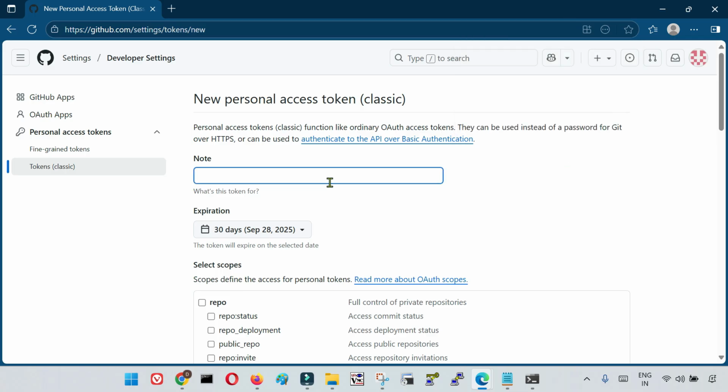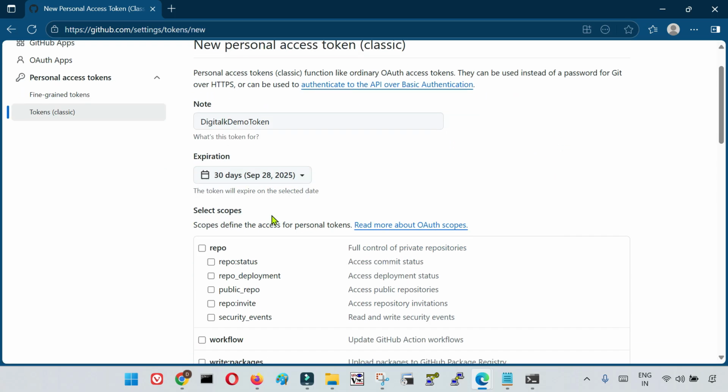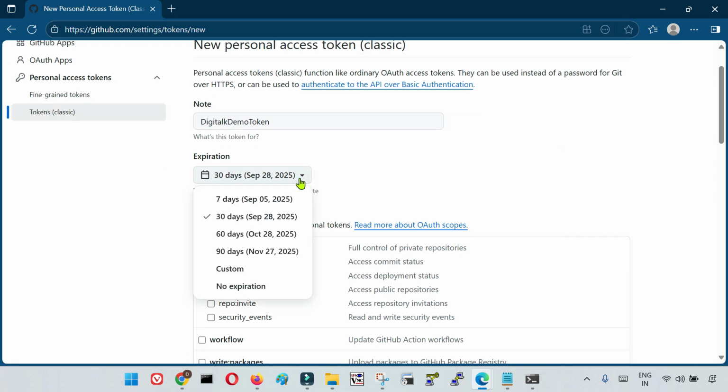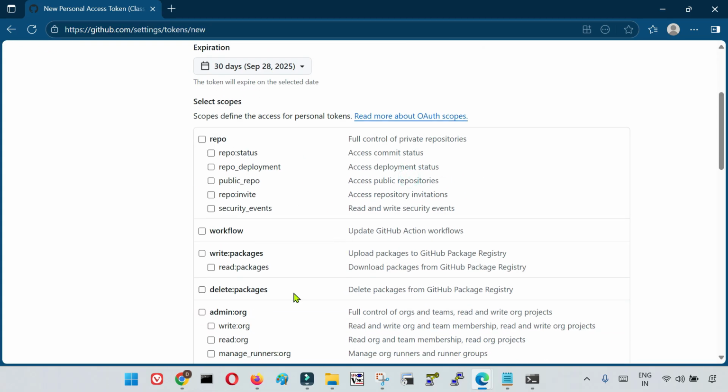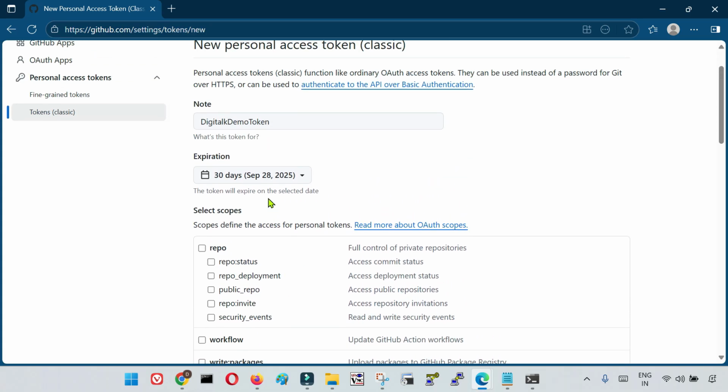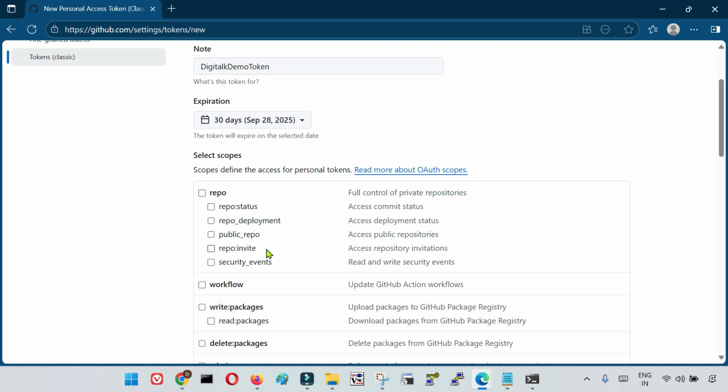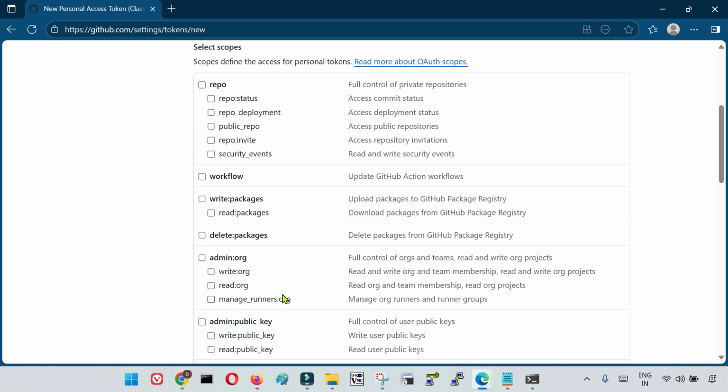Now you have to give a name for the token. Let me give Digitalk demo token. This is just a name for the token. You have to specify the validity for the token, for how long this token will be valid. I'm going with the default 30 days. Then you have to provide what kind of access you would like to grant to the token. That means the user who is going to use this particular token, what all the privileges will they have. I'm going to give access to the repository, and then delete and write packages.